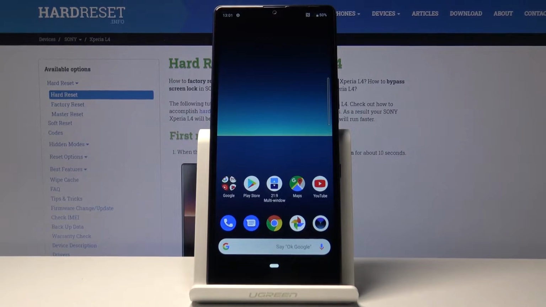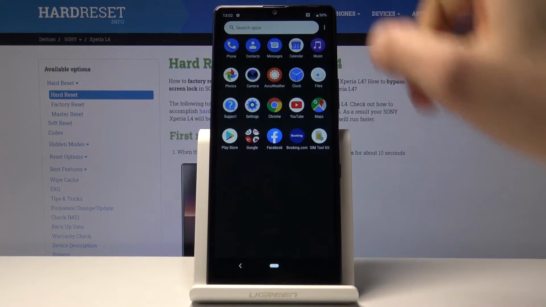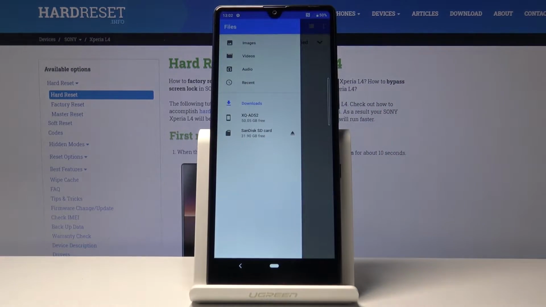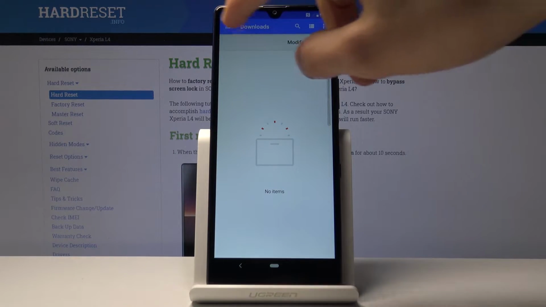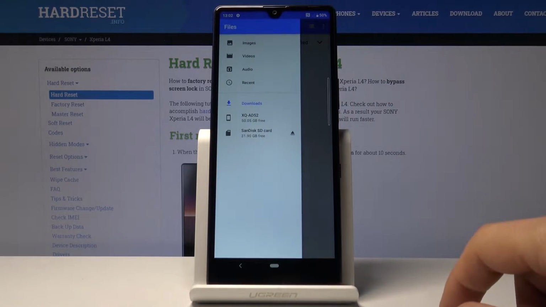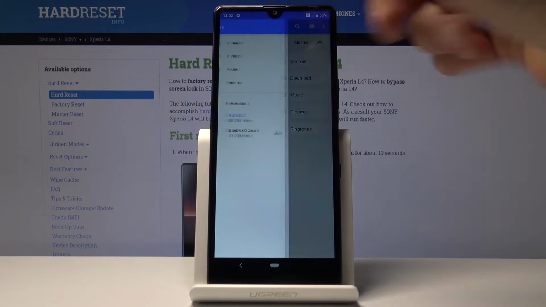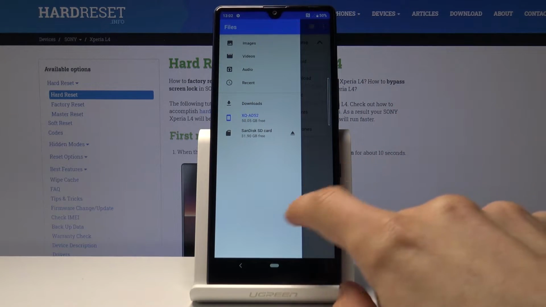Welcome. In front of me is a SONY Xperia L4, and today I will show you how to transfer files from the device to an SD card and vice versa. So to get started, we'll need to open up the Files app, which is right here. And once you're in the app, you want to go to the three bars right here and go to your phone itself. So it's basically a phone icon.